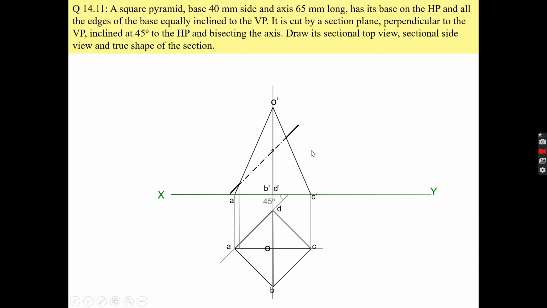Okay, if I am cutting the section plane parallel to the base, it will cut OA somewhere here and OC somewhere here, and OB and OD at this point. So from the center line, the distance of point 1 and point 3, here you can see it is the same. Similarly, point 2 and 4.